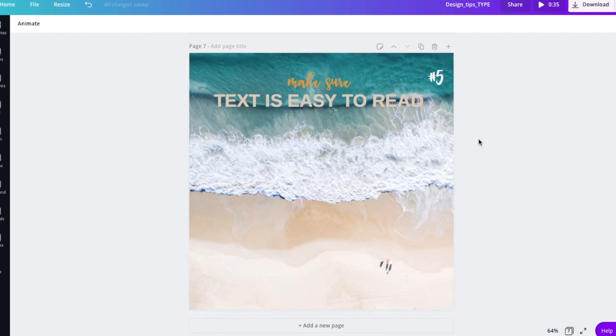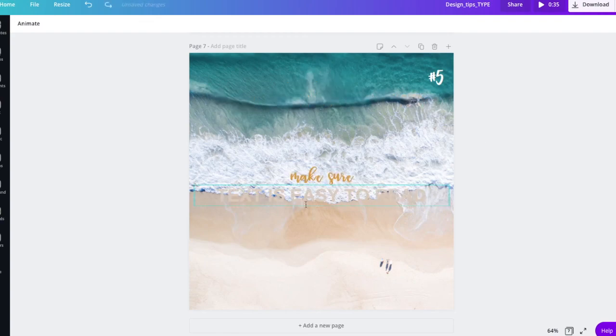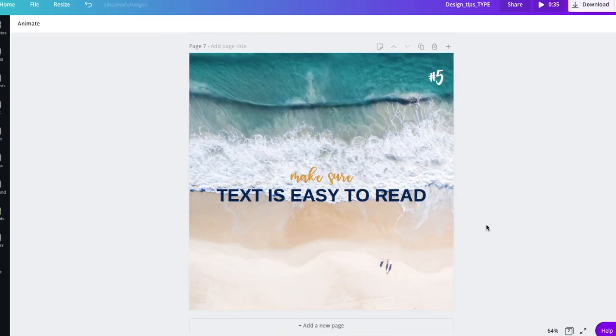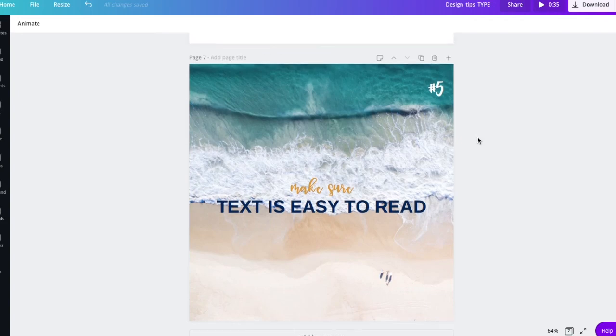So that's 5 very quick tips. I'm going to come back in and make that the blue again, because I prefer that of the two, but obviously it's your choice when you're designing your own graphics. But just keep those tips in mind and you'll have some lovely eye-catching, easy to read and impactful graphics on your Instagram feed.